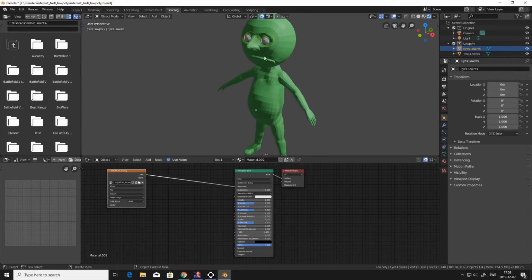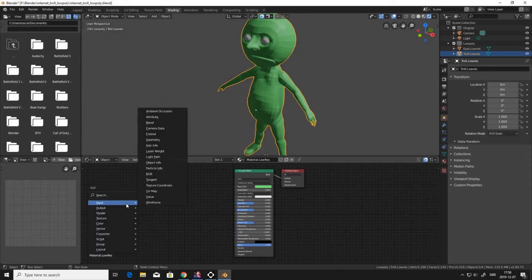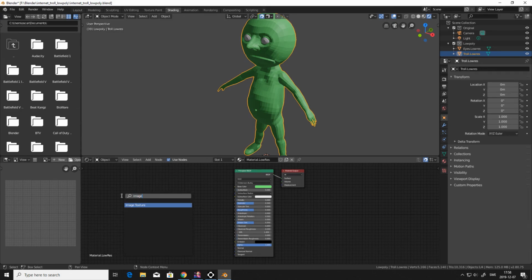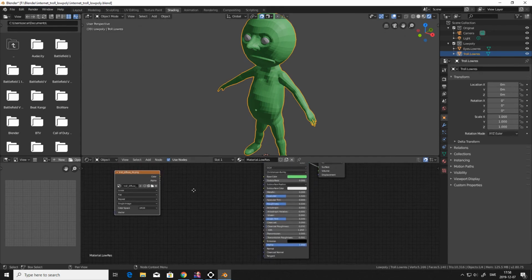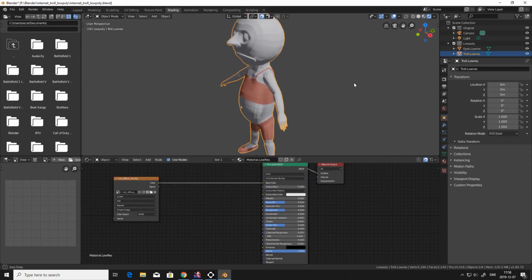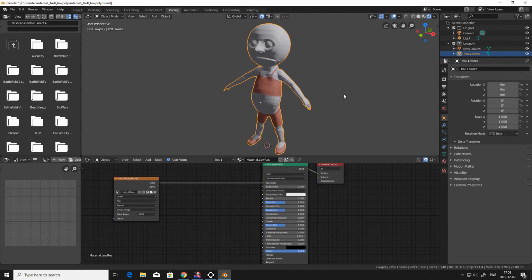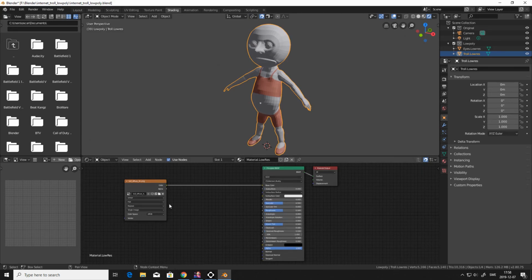So we have the color on the eyes, and then we select the troll low res and do the same thing. Shift A, input, image texture, and then we select troll diffuse here. It was already open, and drag that to the base color. And as you can see, it doesn't look really good, because we haven't applied the normal yet.